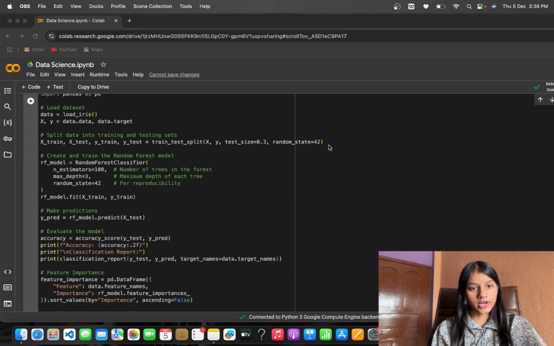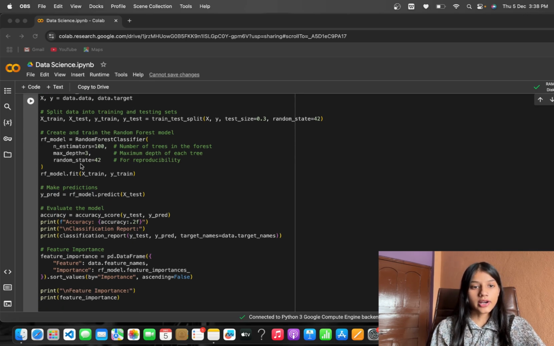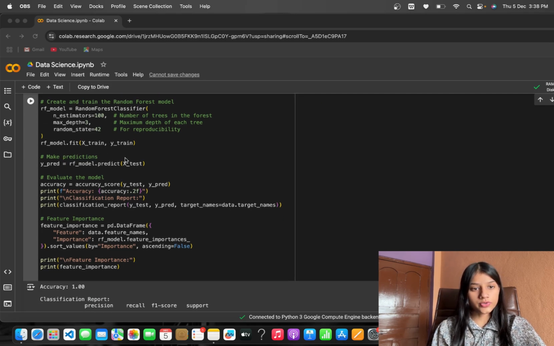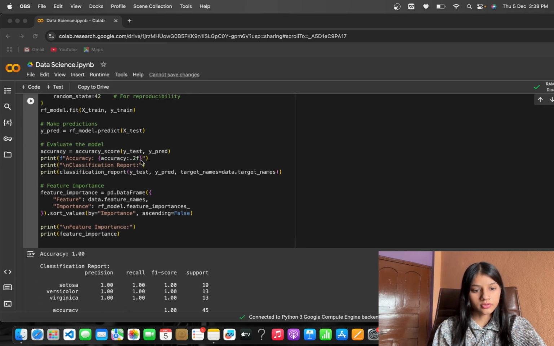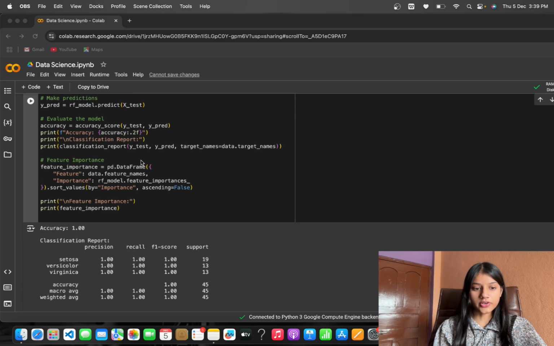Now we will create and train the random forest model using RandomForestClassifier. n_estimators equal to 100 is the number of trees in the forest. In this case, the random forest will consist of 100 decision trees. Now max_depth equal to 3 means the maximum depth of each individual tree in the forest. Limiting the depth prevents overfitting and helps in producing a simpler model. random_state equal to 42 is for reproducibility. Now we will use the fit function to train the model using the training data.